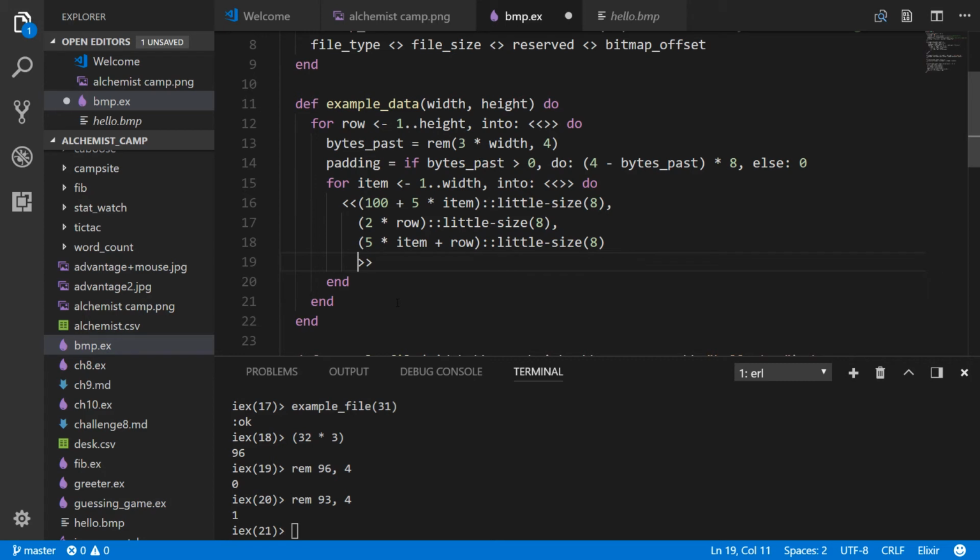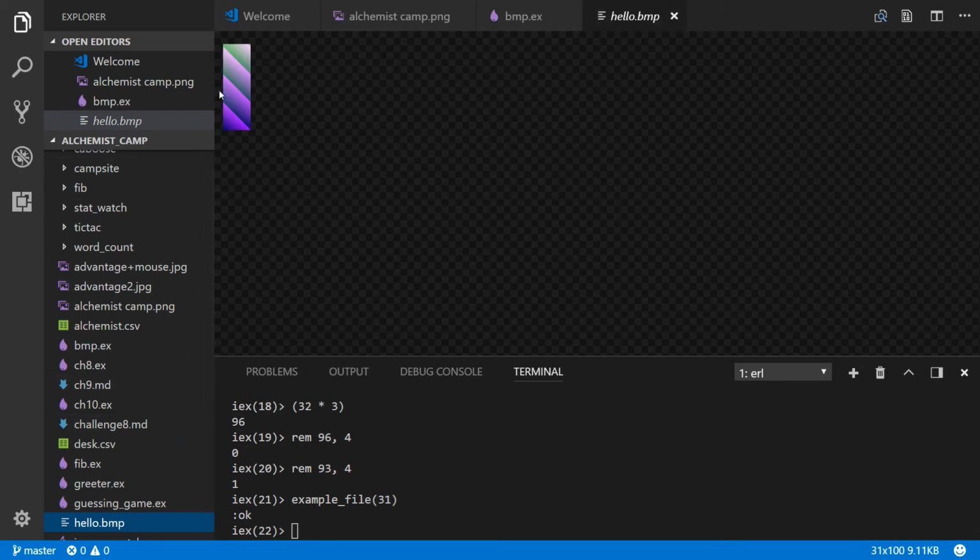So the value of the padding is going to be 0, and the size is the size that we calculated above. Doesn't matter if it's little endian or big endian, because the value is 0. We'll make another file, and this one is going to be 31 pixels again. And that is not what we want.